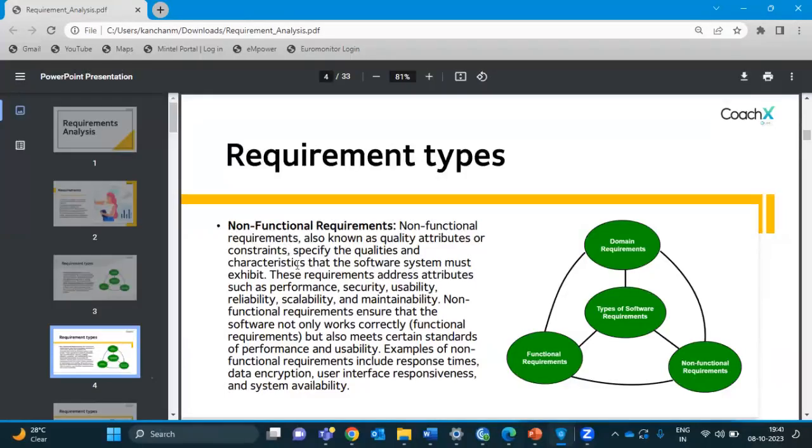They specify the qualities and characteristics that the software must exhibit. So it has performance, security, usability, scalability. What is scalability? Today, if I'm having only 2 databases, I should generate code that is scalable.